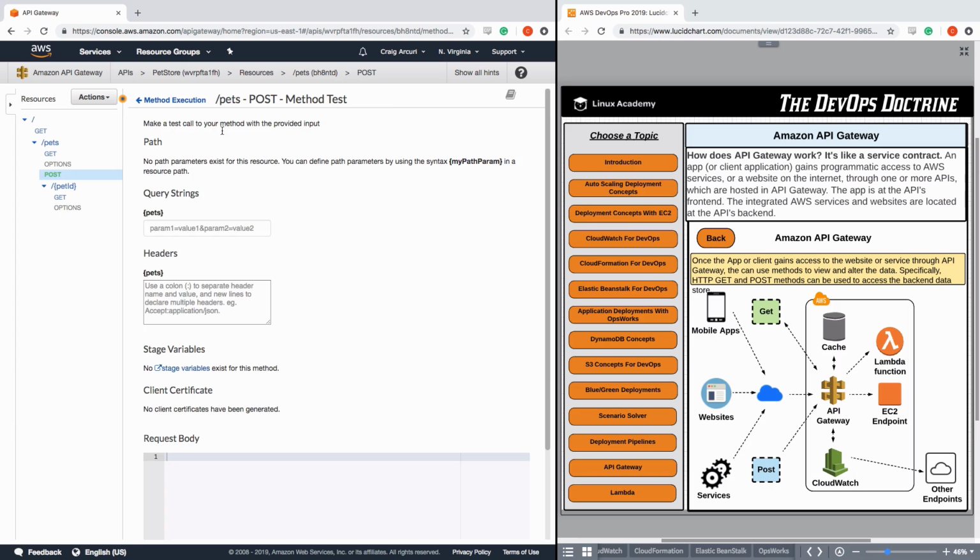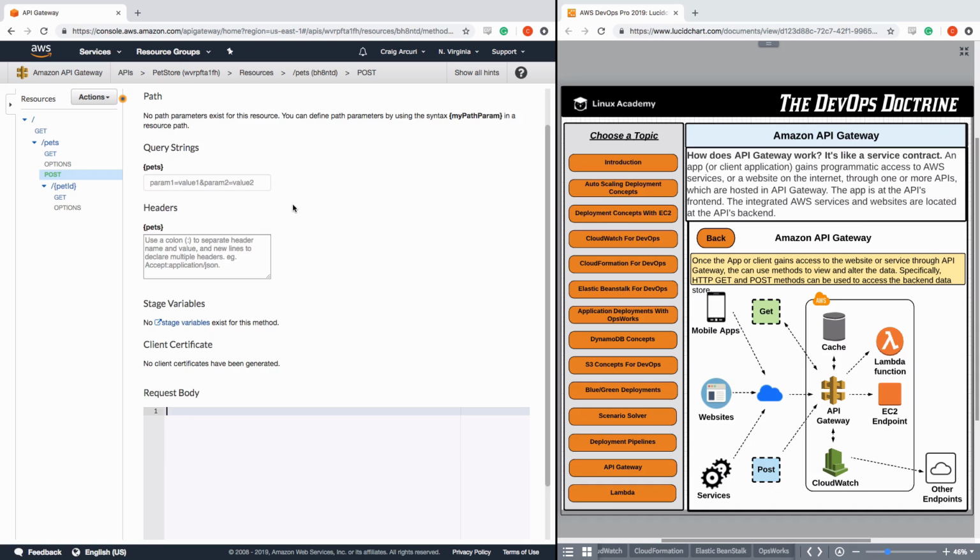All right, so we're going to make a test call to our method with the provided input. Remember, this is an HTTP POST. We can provide query strings. We can provide headers for our HTTP header. But what we want to do, remember, a POST, we're posting to our backend client, which in this case is a pet store website. And in the request body, let's paste in what we want to post. So type dog, price $249.99. So basically we're inputting a price for purchasing a dog from the pet store.